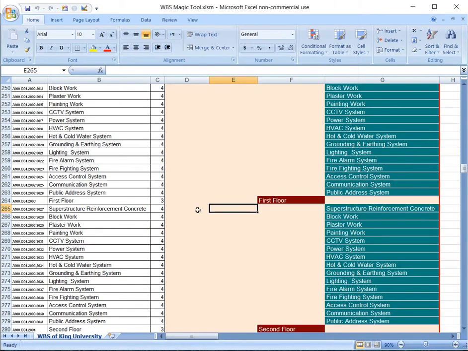This was how you can use the WBS Magic Tool, and how you can create any WBS for any Primavera project in just a few minutes, and how you can use the WBS Magic Tool to get the charts of any Primavera project.